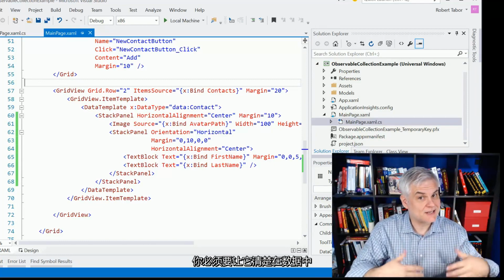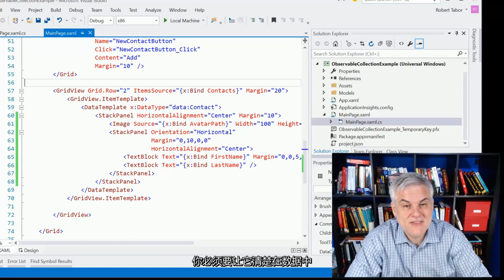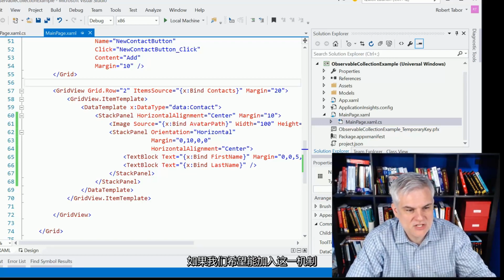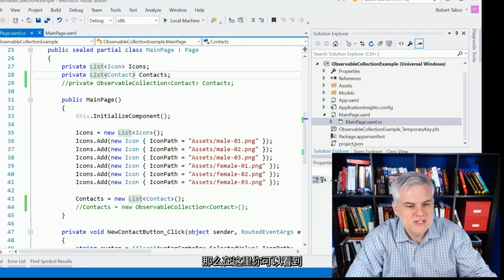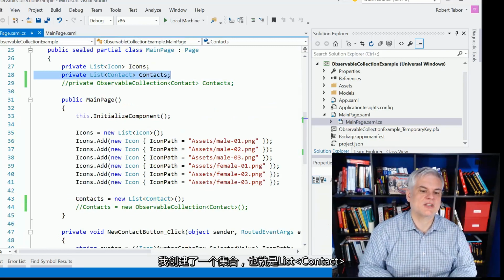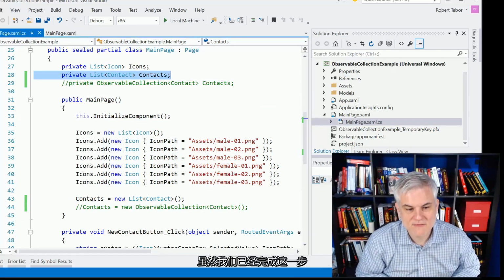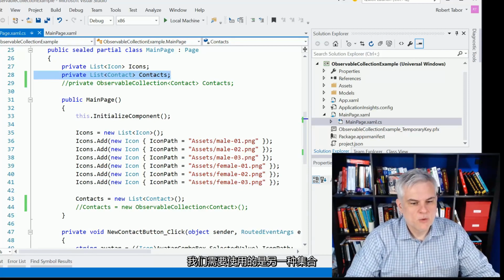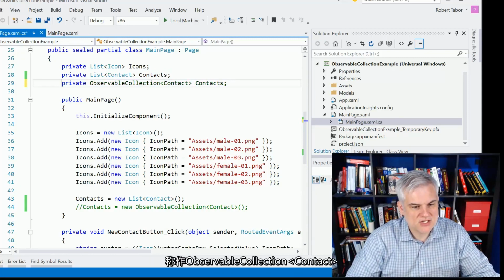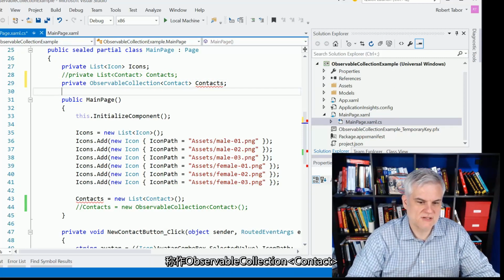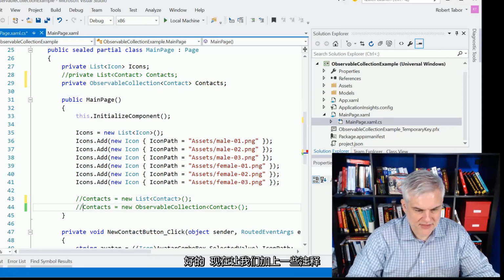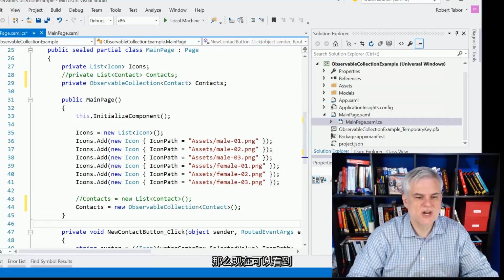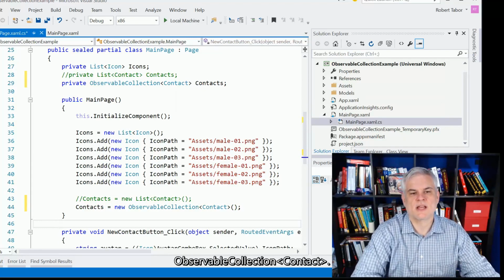You have to let it know that there is new information to bind to, and the way you do that is to use a different type of collection. Here you can see that I've created a list of contact, and we've done that up to this point, but it's not going to work for us anymore. What we need to use is a different type of collection called observable collection of contact. All right, so let me comment out some things and uncomment some things. And so now you can see that I've changed from a list of contact to an observable collection of contact.